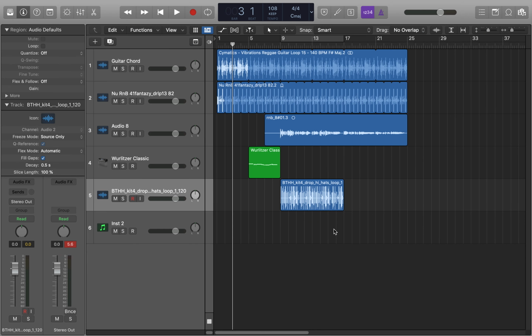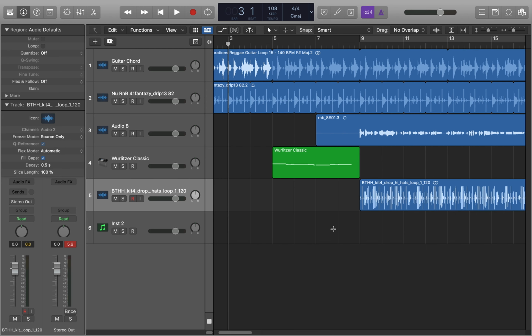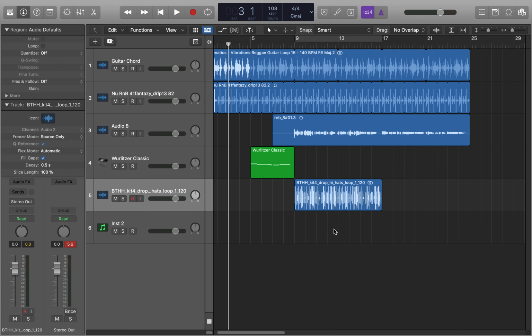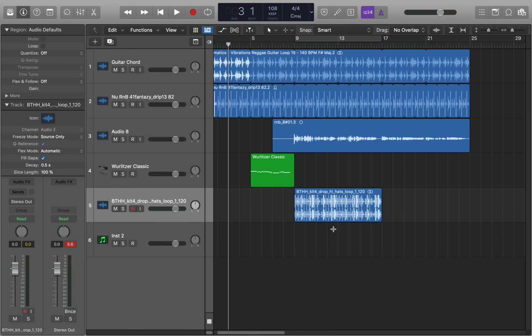In this tutorial, I'll tell you useful Logic shortcuts and tips that can make your workflow faster. First, a lot of things that we do is zoom in and out. So if you press Command key and arrow key together, you can zoom in and out. If you want to zoom in horizontally, press Command and left and right arrow key. And if you want to zoom in and out vertically, press Command and up and down arrow key together.